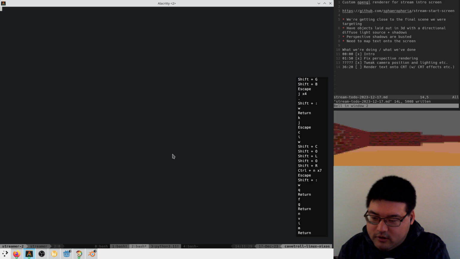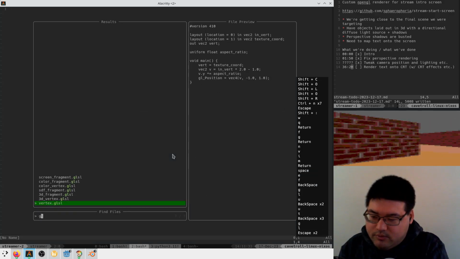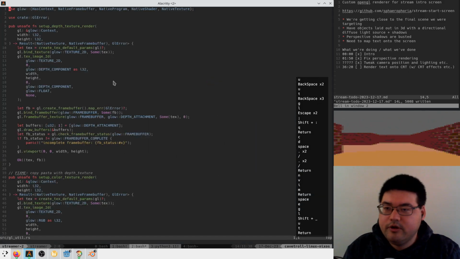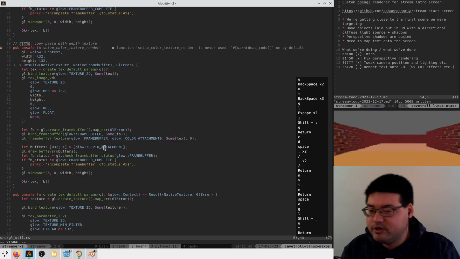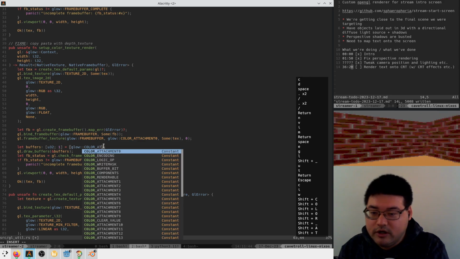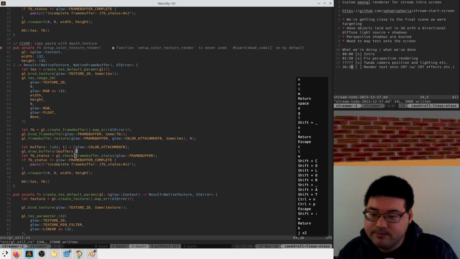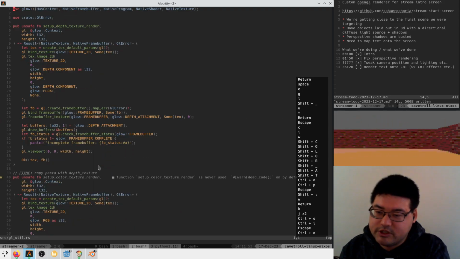Oopsies, I didn't mean to quit there. GL, what was it? Oh, I'm in the wrong folder. GL util. Where was I? So color attachment 0, bind the texture. Our buffers are now color attachment 0. And we set those as our draw buffers. Check the frame buffer status. Crash if it's not good, and return the texture and the frame buffer.